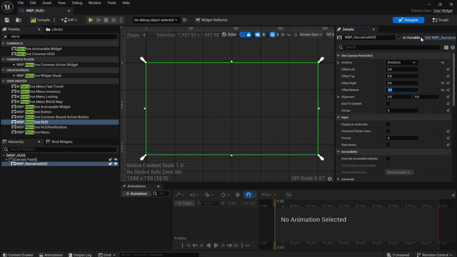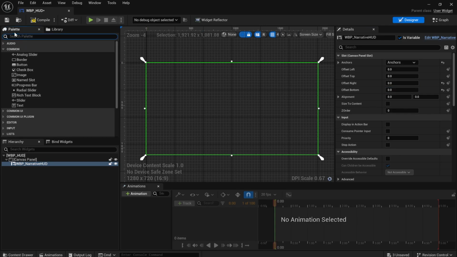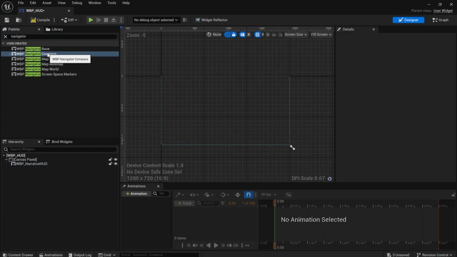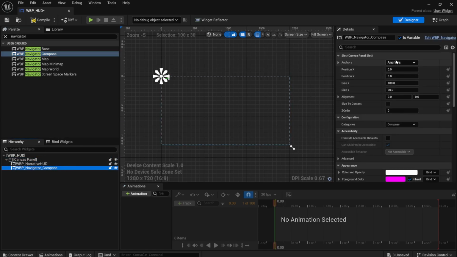So just follow what I'm doing here. Narrative Navigator comes with a bunch of what are called navigators, and if you search for Navigator in the palette, you'll find a bunch of them. I'm going to drag a Navigator compass onto my canvas panel, select the compass, and put it at the top of the screen.